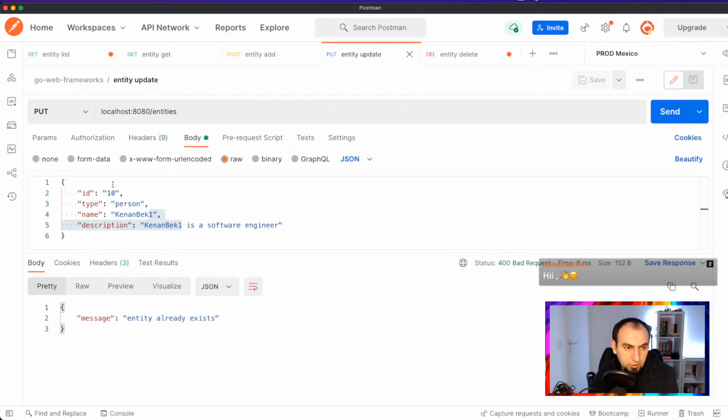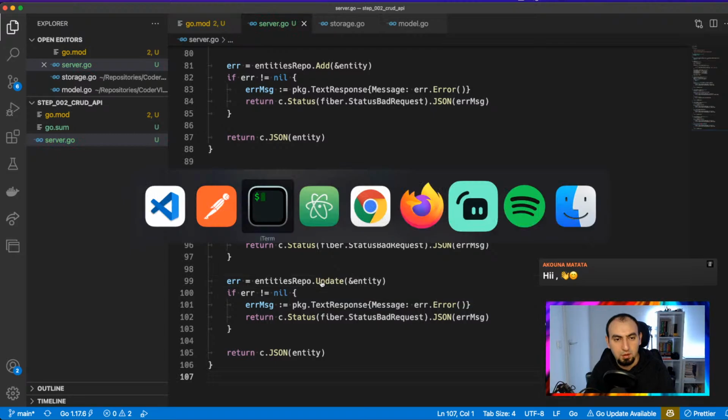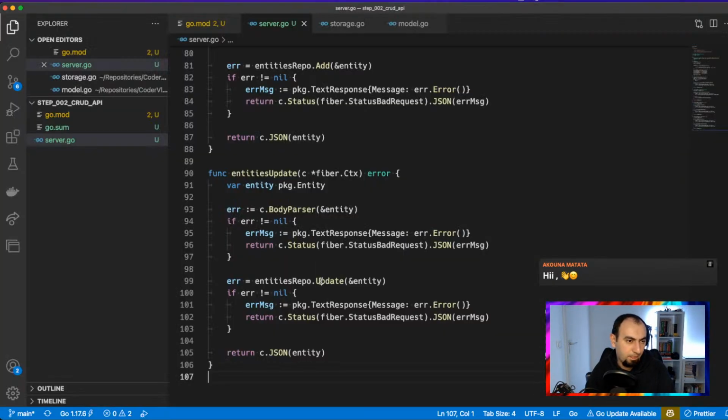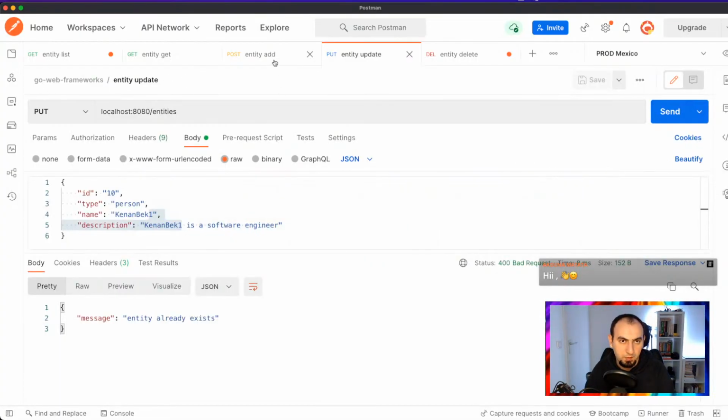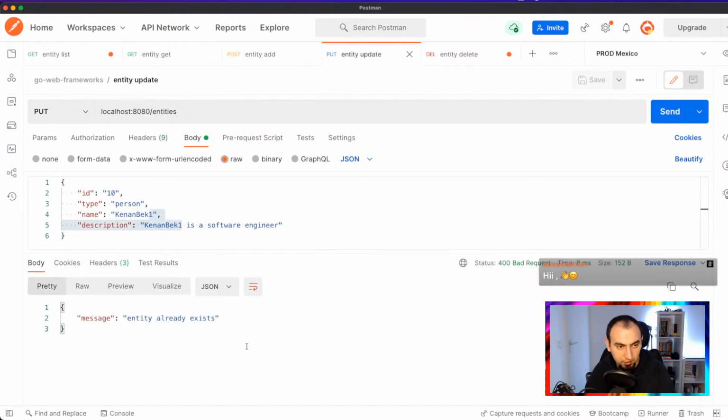Wait a moment. Oops, yeah, we made a mistake, of course. So this is not add, this is update. Yes. And we will need to restart. Okay, let's add this object again. Just a kind reminder that we are using in-memory, so every time I restart, everything goes away. So I will start with the initial state.